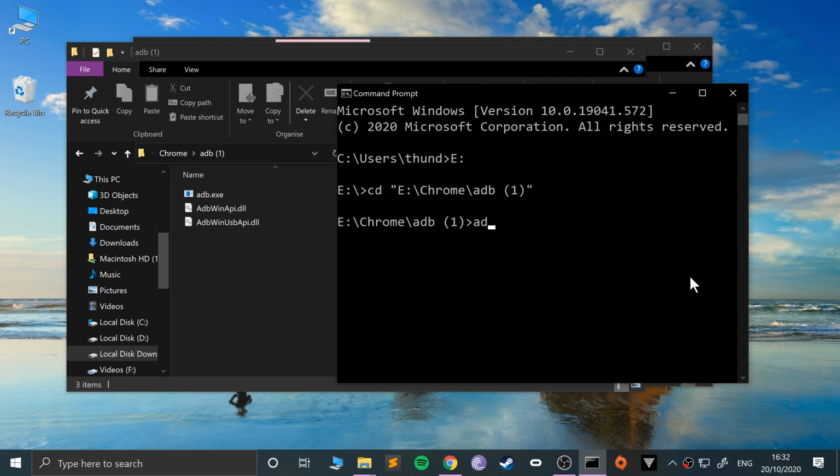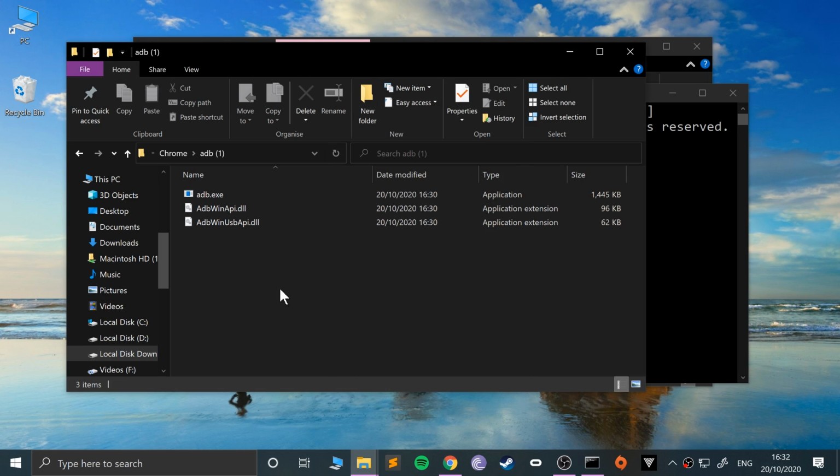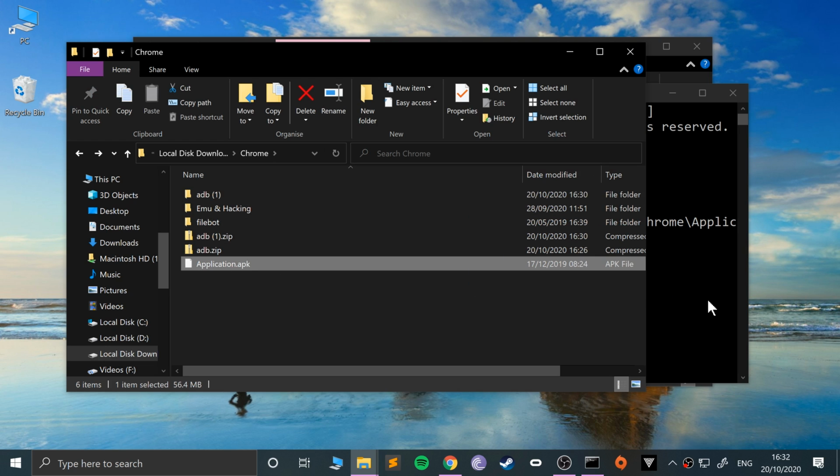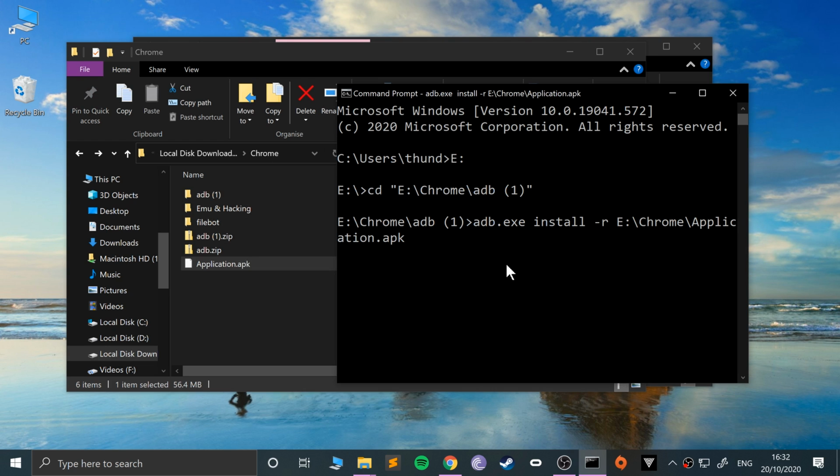To do that, just do adb.exe and then you put install dash r, which is for recursive. So this overrides the same APK on your console. So maybe if you're updating the game, you would want this. If you don't, then don't put the dash r. Now you put the path to the application. You can simply just drag and drop that on like so. If I click enter, it will start installing.